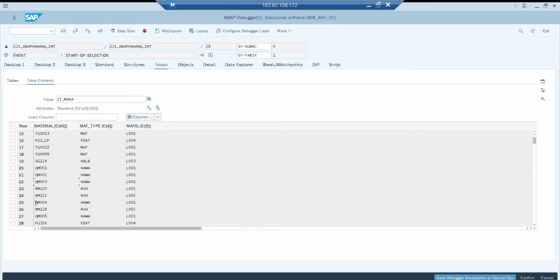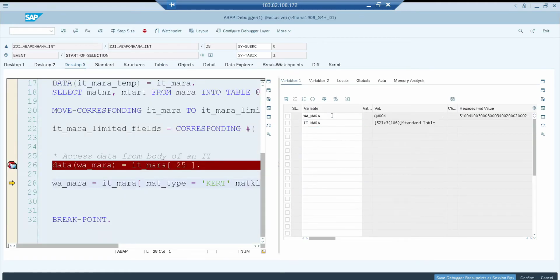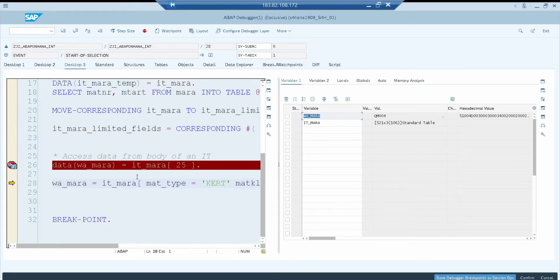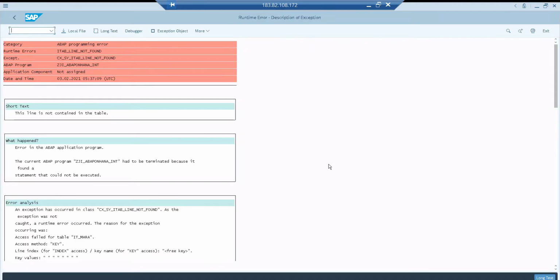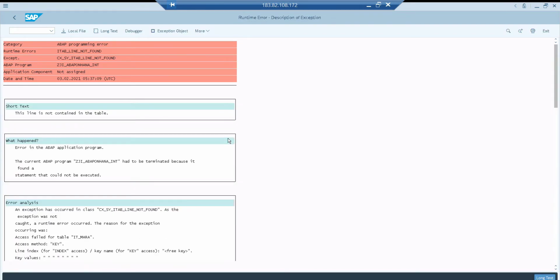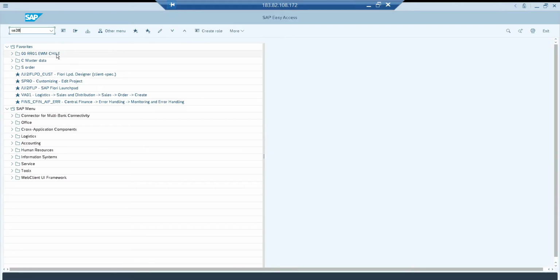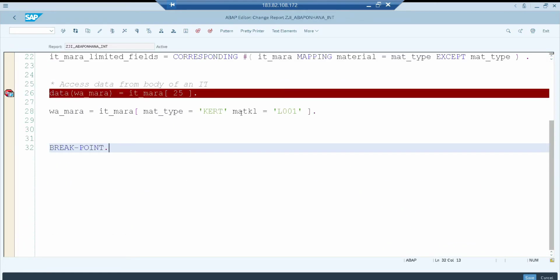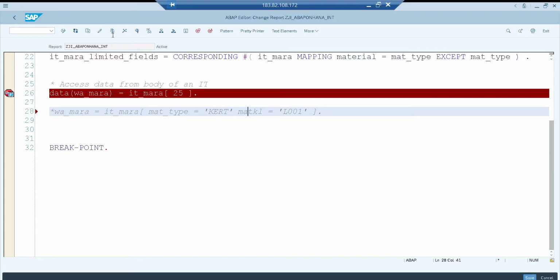QM004, material type and MATKL. Okay, and the next line, I'm going to take the value where material type is KERT and MATKL is L001. F5. Okay, again a dump. What mistake did I make? I think the data is not available. That's the same mistake: the line is not contained in the table. It should be L001, right? MATKL.